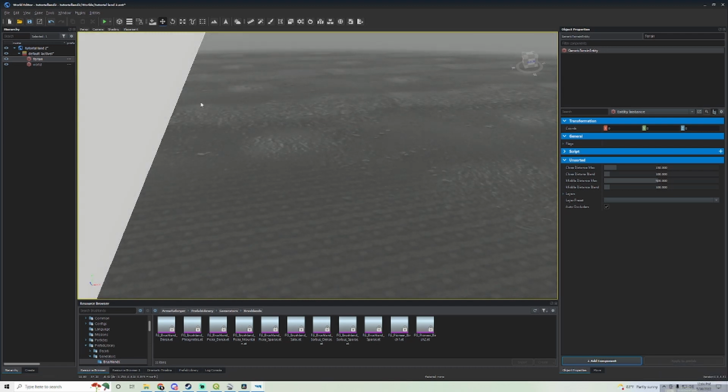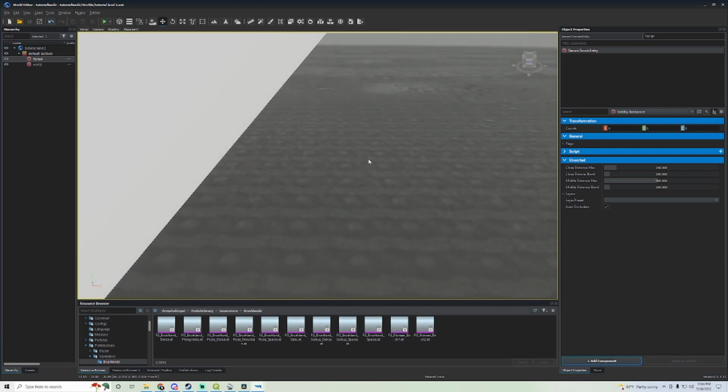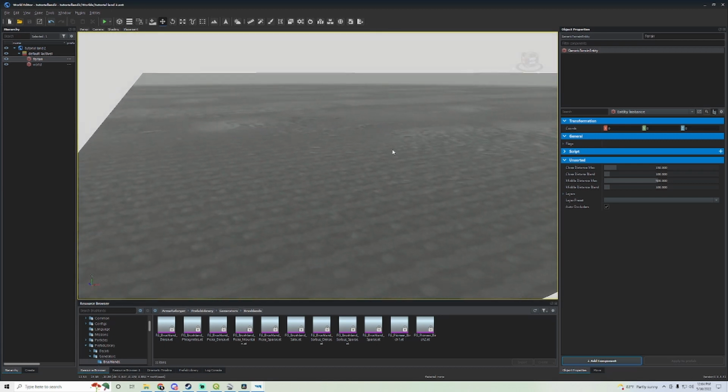One good habit to get into is hitting Control S about every time you do anything, because this editor will crash on you a lot, and it's a pain especially when you spend like 20 minutes detailing something and then it crashes. So hit Control S often.